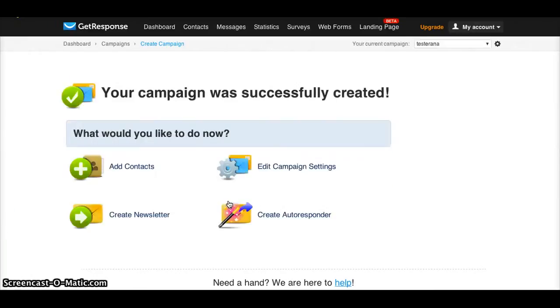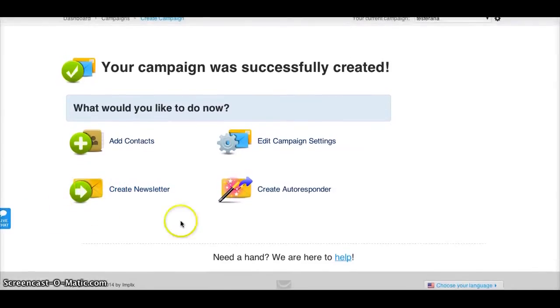And it's available. The next thing that I do is I go into my settings. I don't worry about adding contacts, creating a newsletter, or creating the autoresponder.